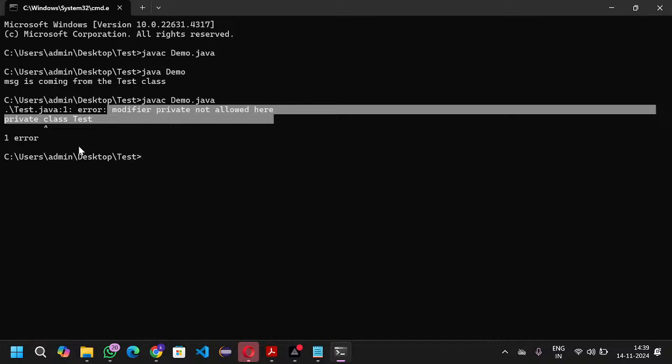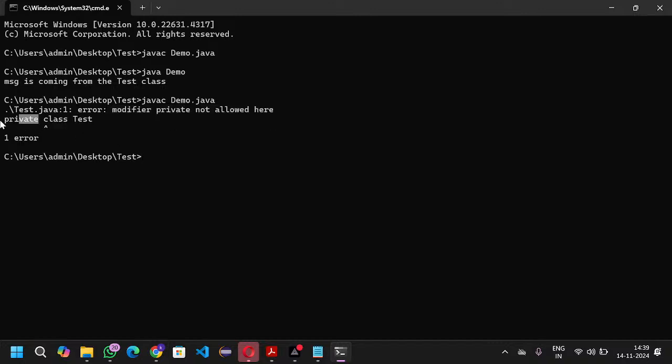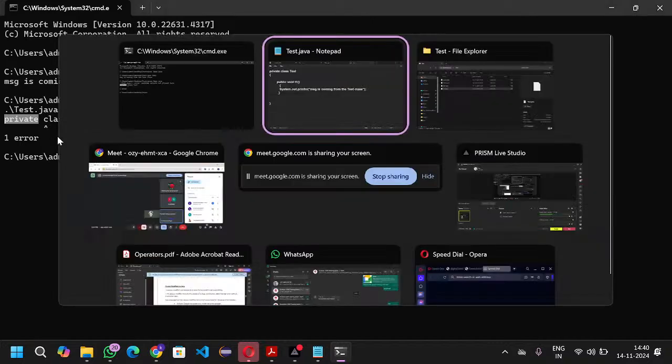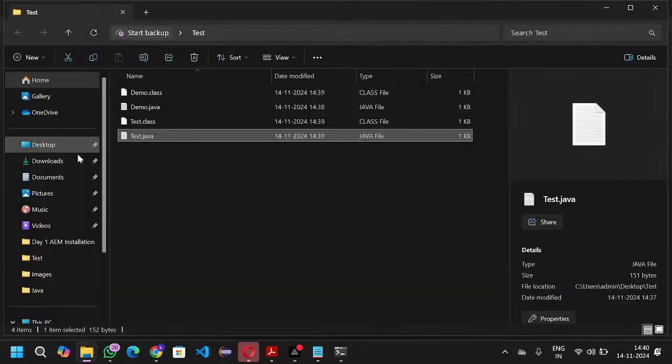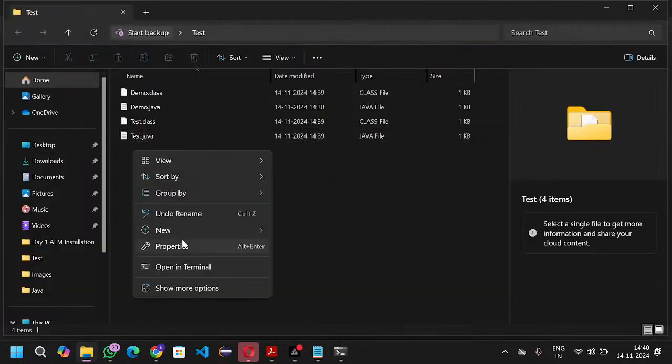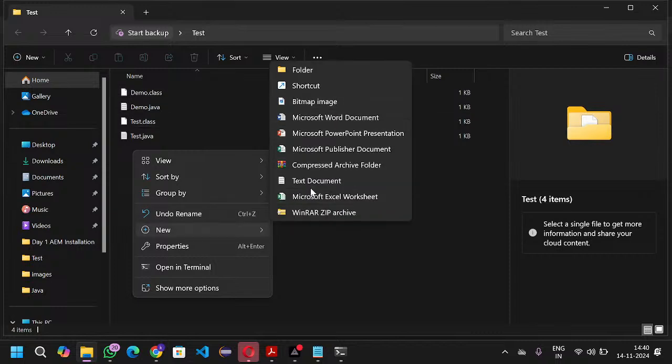So the thing is, whenever you are defining the file, you have to mandatorily define the class access specifier with public only. If you mention private, you cannot access those class members. For example, here I will take one more example.